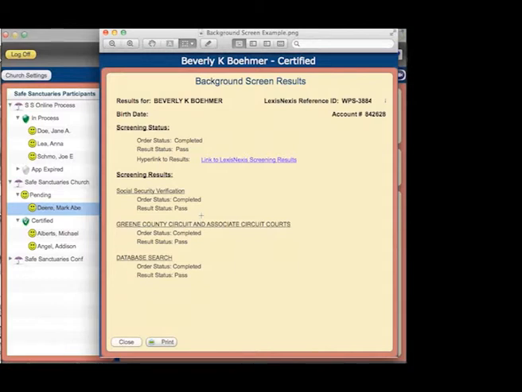Then under county or national criminal check, if there's a fail, then that means that something was found on the result, and you will need to log in and go to the LexisNexis website to see the criminal record results.